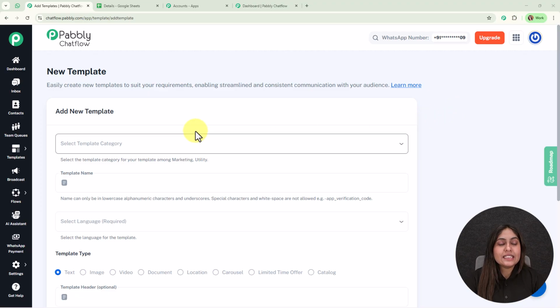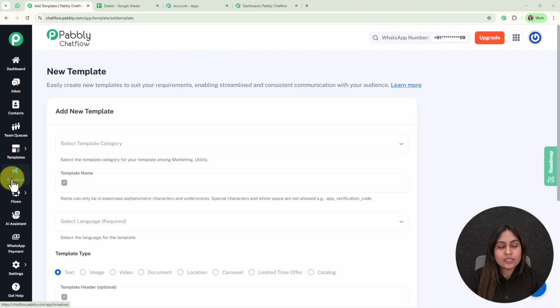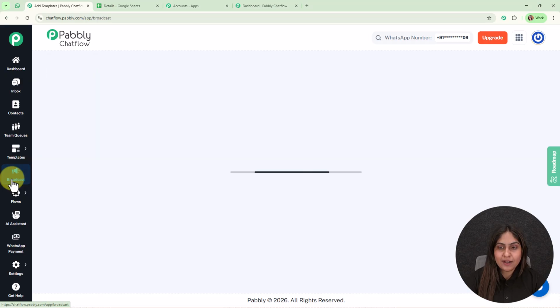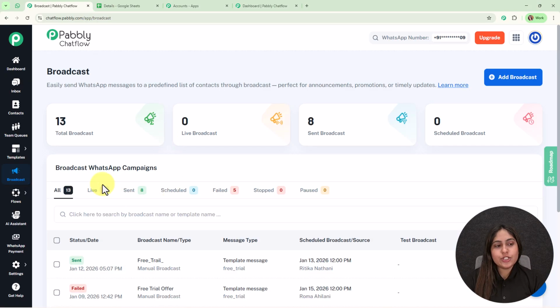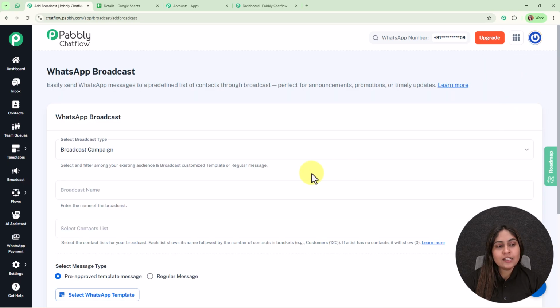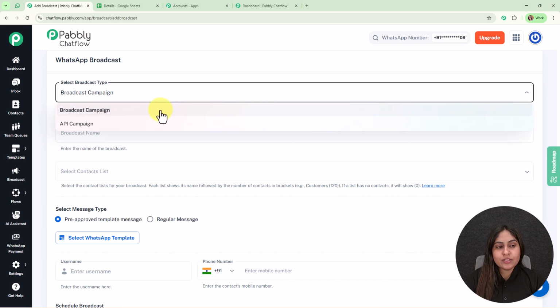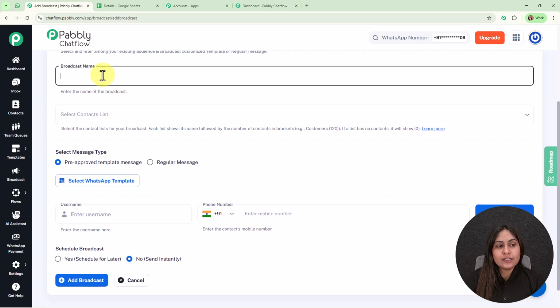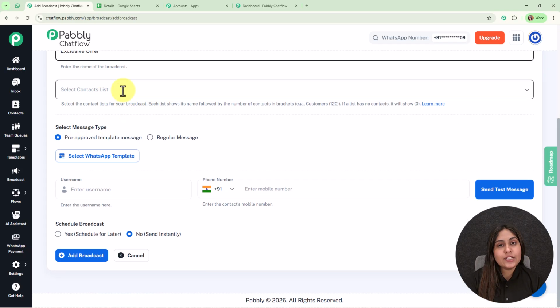Now after creating the template, let's move towards the broadcast section from the left side bar. Now here in this broadcast section, you can see the total number of broadcasts, number of live, sent and scheduled broadcasts as well. So here to create a new broadcast, you need to click on this Add Broadcast button, and it will direct you to a WhatsApp broadcast window. From here, select the broadcast type as broadcast campaign, and here you need to give a name to your broadcast. I'm going to give the name as Exclusive Offer, and then here it is asking us to select the contact list to whom we want to send this WhatsApp message.